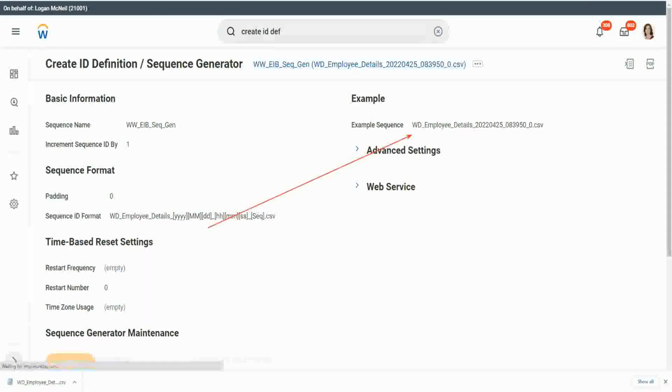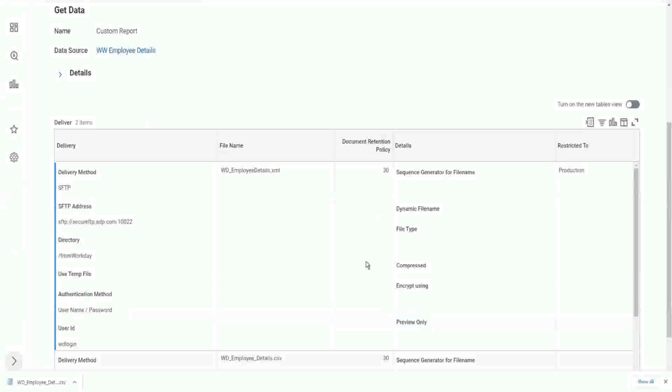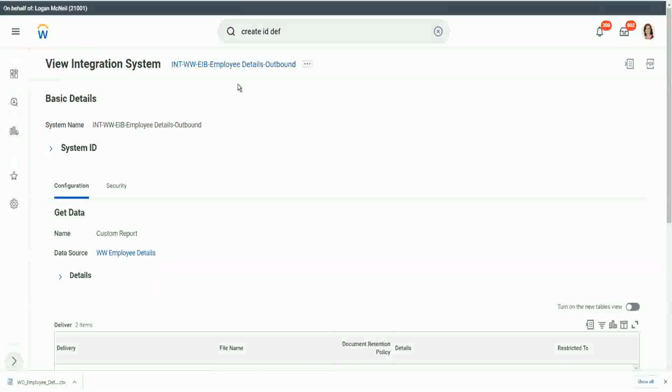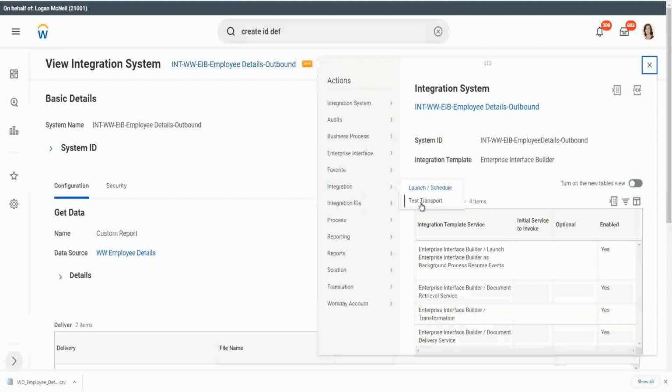Now we have to use it in our integration. Right, this is our integration. So how do we use it? First we will go to the related actions, we will go to integration and enterprise interface, Edit.